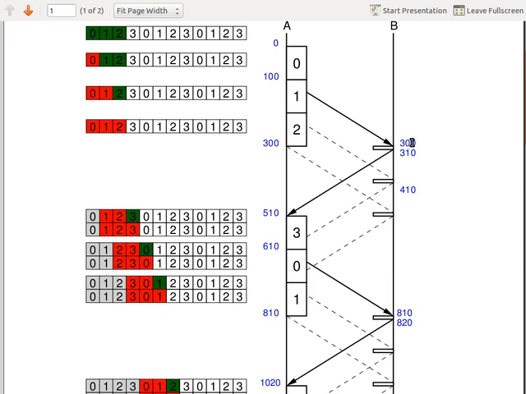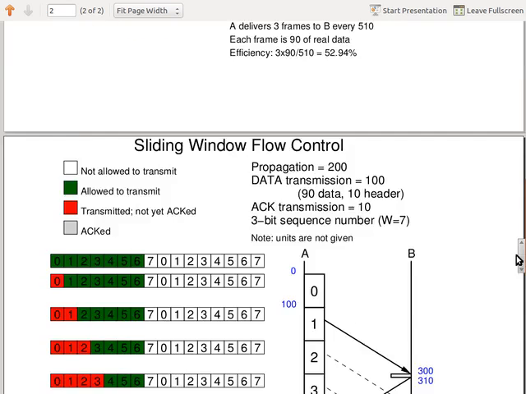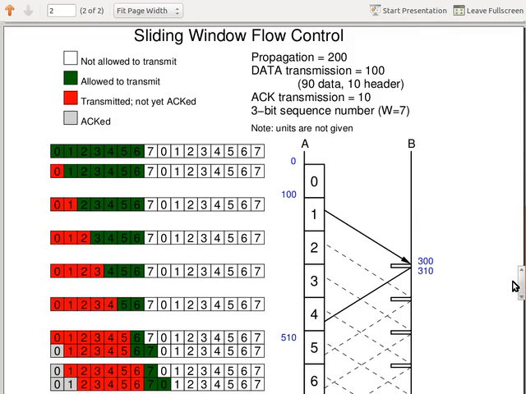So that was the case of a maximum window size of 3 frames. Transmit 3, then we had to wait. Transmit another 3, and so on. The second diagram is the same scenario except a different maximum window size. Everything's the same here except we have a 3-bit sequence number. With a 3-bit sequence number we can go from 0 up to 7. And we have a maximum window size of 7, which means we can have a total of 7 frames outstanding before we have to wait for an ACK.